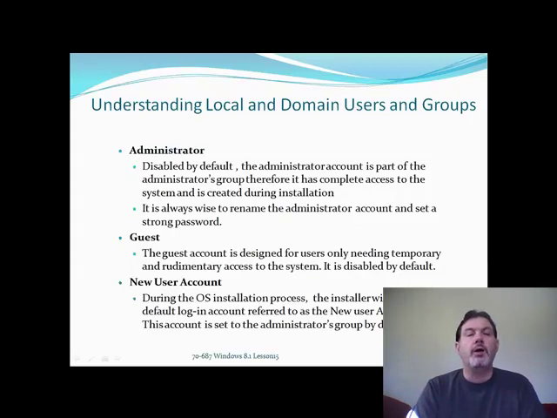The guest account is designed for users needing temporary or rudimentary access to the system. It too is disabled by default. And of course, during that installation process, that new user account is created, and the installer will set up a default login account that we call the new user account for a typical login session. This is what a home user is familiar with as far as logging into the system.